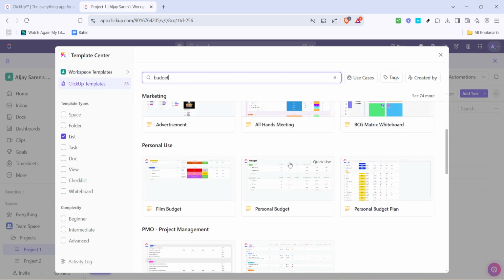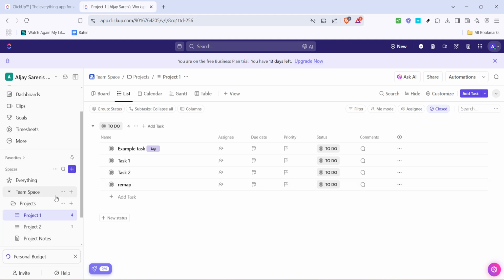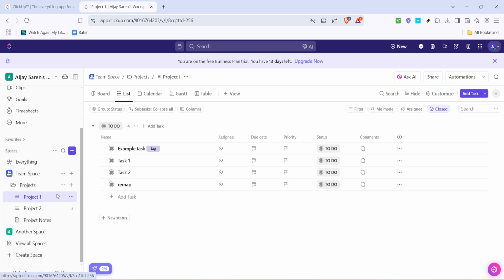Browse through the templates available until you find one that suits your needs. For this walkthrough, we'll select a template called Personal Budget, which is one of the most straightforward and useful ones available. Once you've found the Personal Budget template, click on Quick Use. This allows you to implement the template immediately without any additional setup.